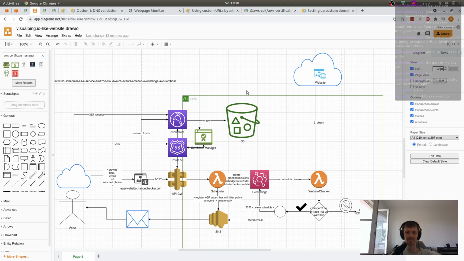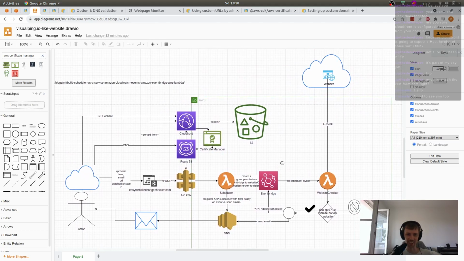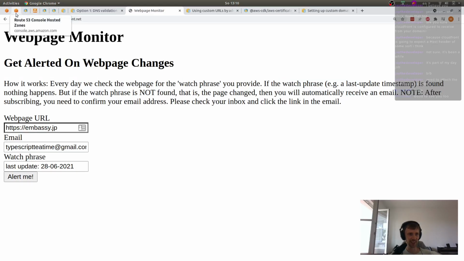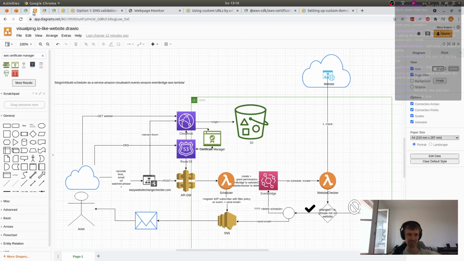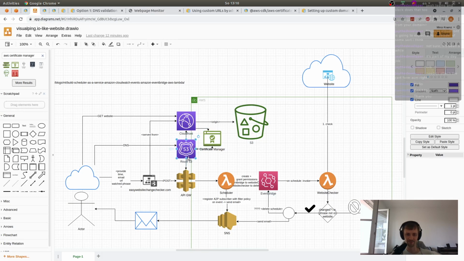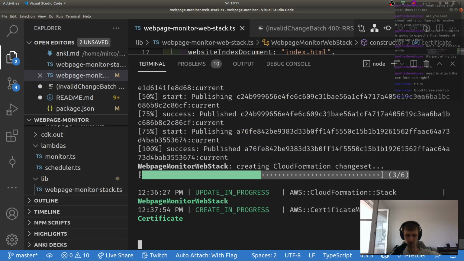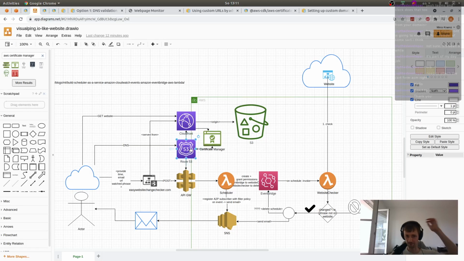Was that okay as an introduction? The short version is website monitoring, and we try to configure Route 53. While we wait for this to run through, we use AWS Cloud Development Kit, CDK, to do everything, except for this one manual step, as well as registration of the domain, which also contains a manual step. I did that beforehand.